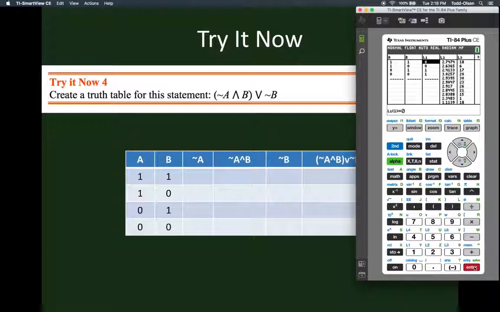Do the same thing for not B. I'm going to skip that one. I want to focus on the not A intersect B and show you how to do this column. And we'll come back and we'll fill all this stuff in the table here in a minute.